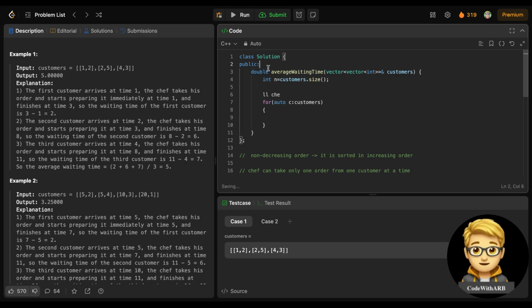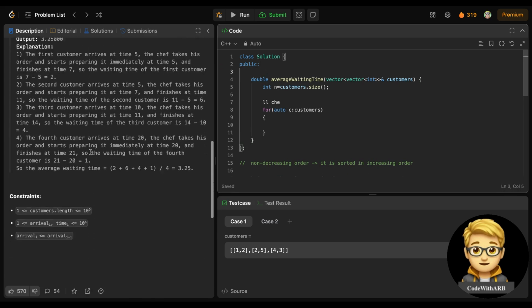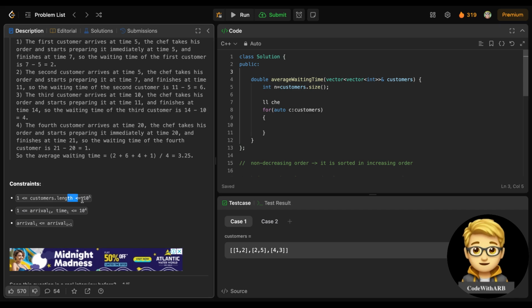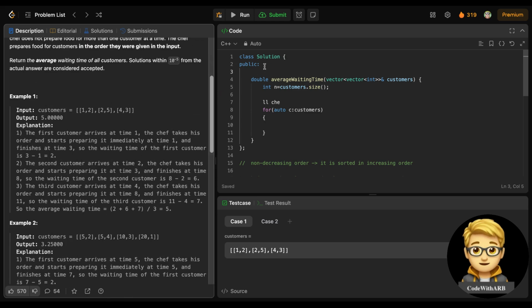If you see the constraints here, this is 10 to power 5 and this is 10 to power 4. So basically it can go out of bound, so that's why I need to take a long, right? So typedef long. I will maintain a macro for that. So this is the chef time, which is 0, and I'm taking a wait time, which is wait time sum.